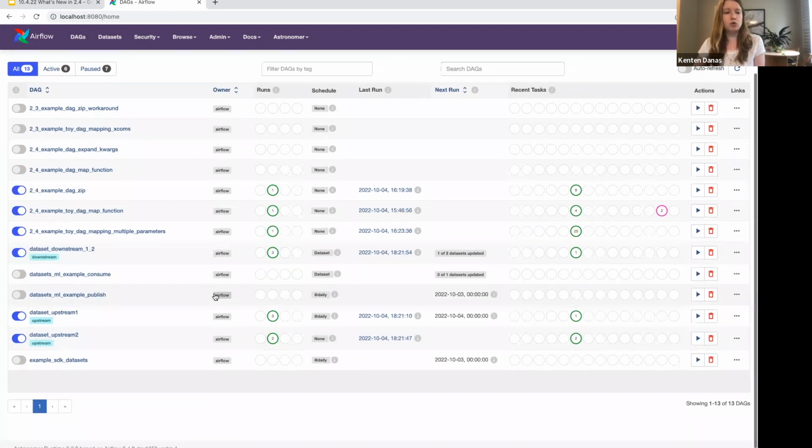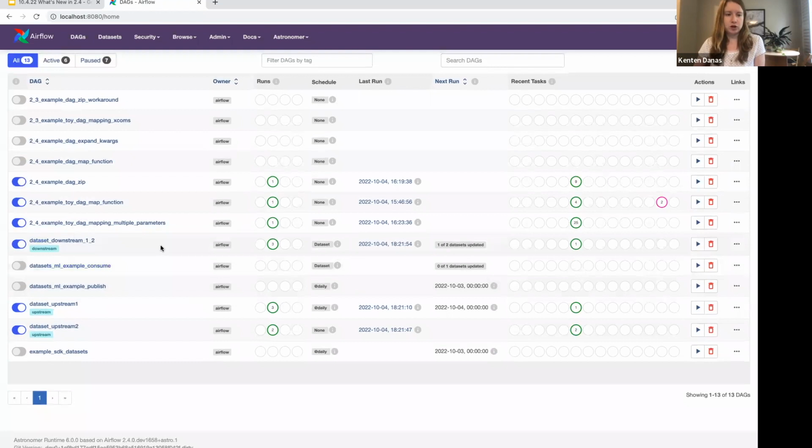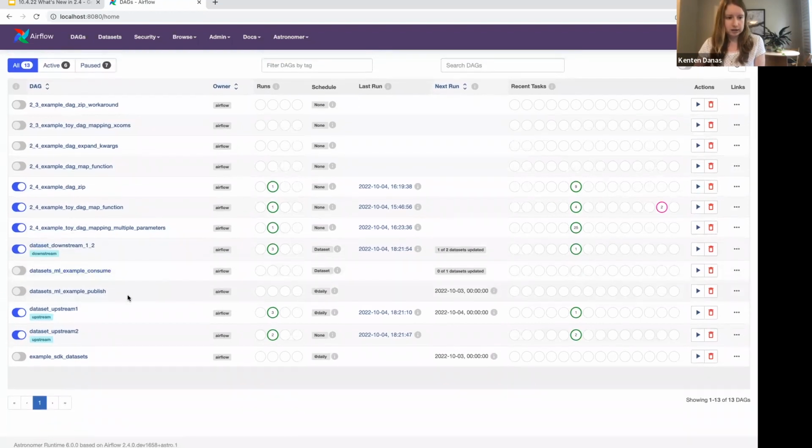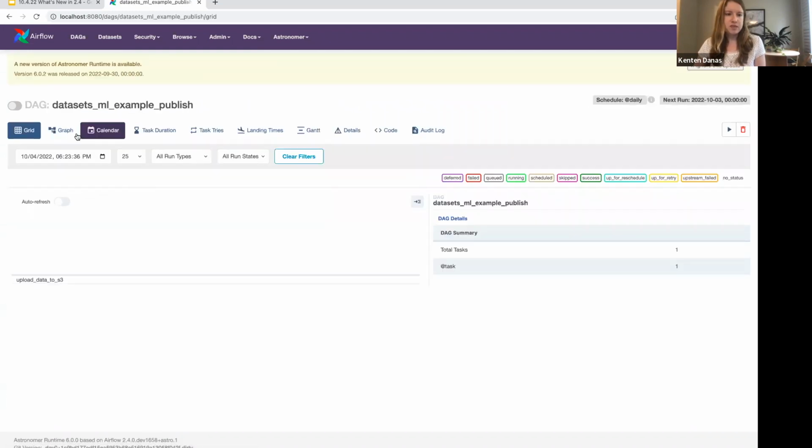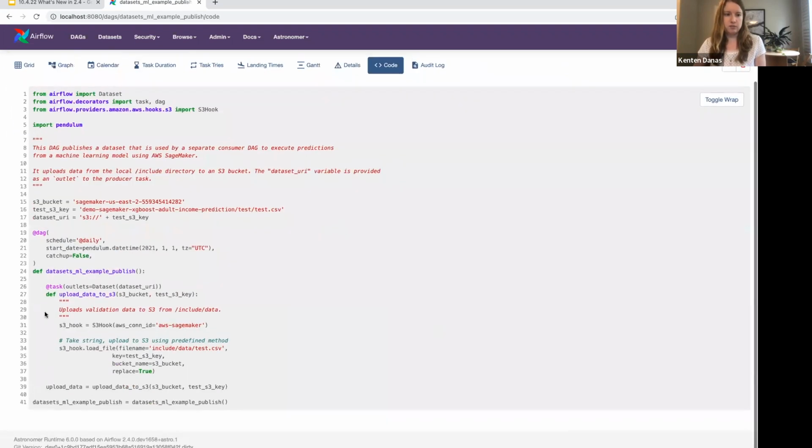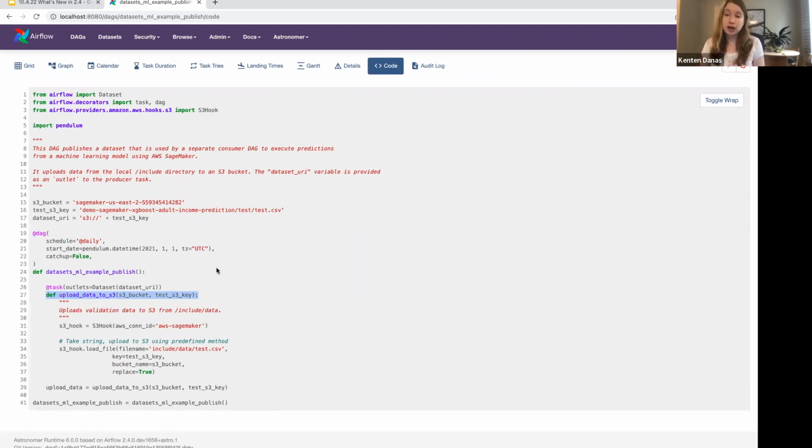Just as a slightly more real world example, to show you how this could work, it's not going to look any different, but we have a couple of other DAGs here highlighting that ML example that I brought up earlier. If I look at the publish one, this DAG uploads data to S3. I have a Python task that does that here. So again, this is my producer DAG or producer task. I define my data set here and the outlets to this task.